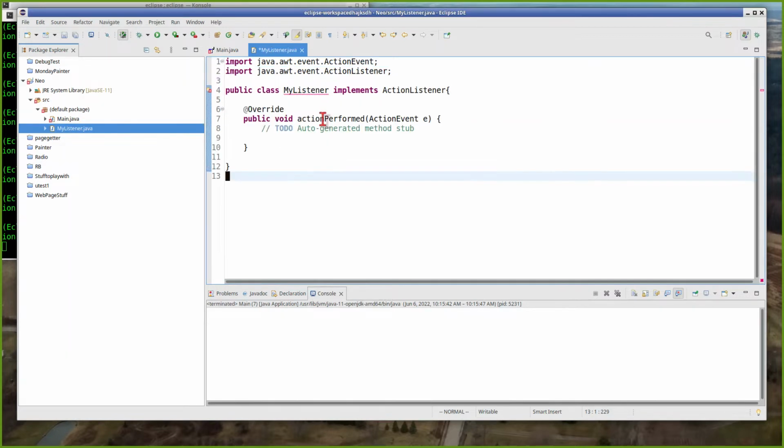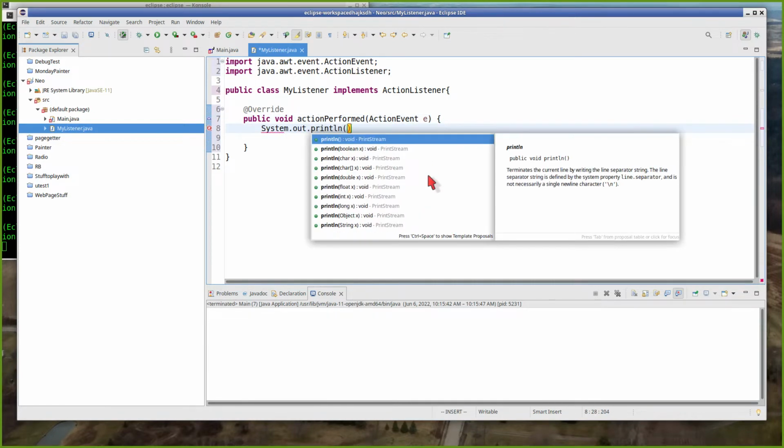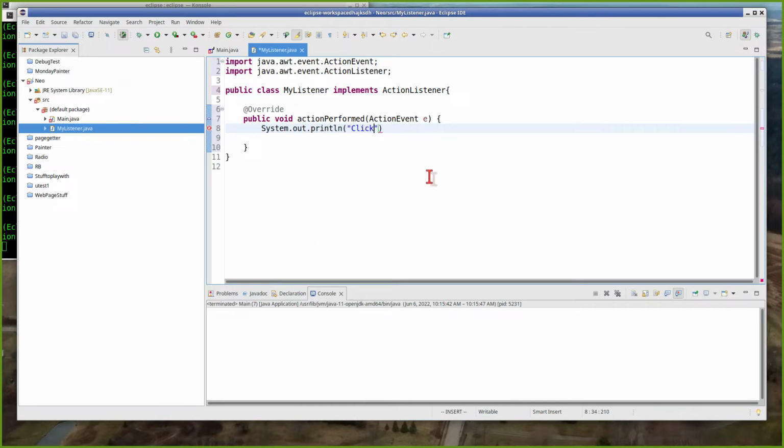So I can add a boilerplate chunk of code here, which is just a method called actionPerformed. And so I'll put my click message in here.